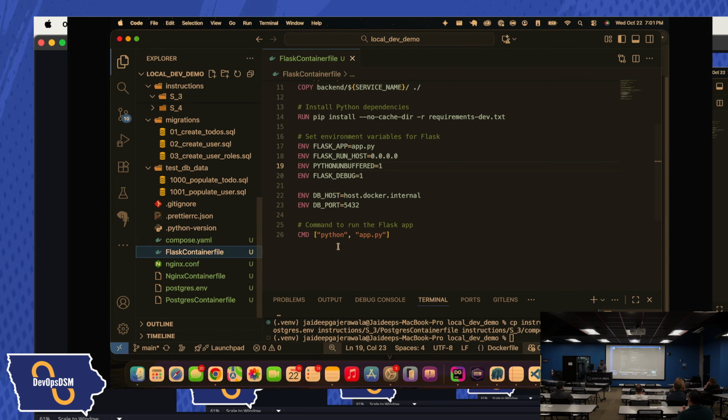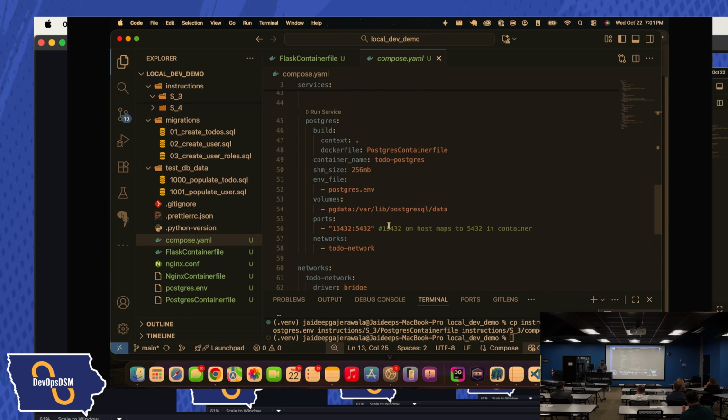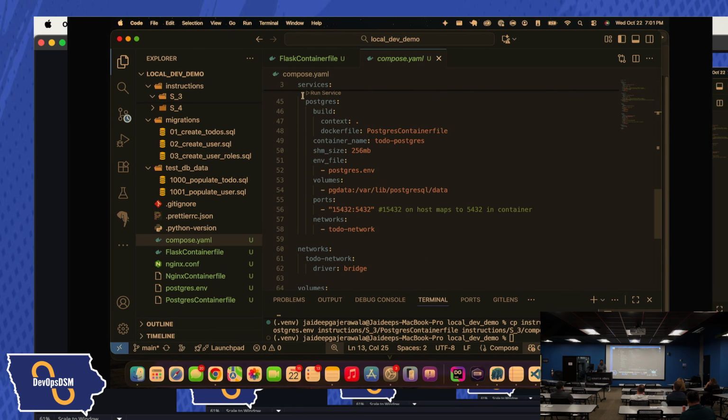And then we'll notice that the compose YAML file grows just a little bit. So we need to build this container. We're going to give it like 256 megs here. I'm going to take this volume off first. And then we're going to expose this out to port 15432.